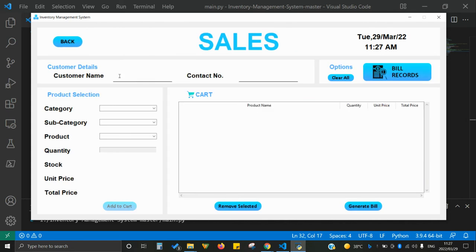So there is a name, we need to enter a customer name for billing purpose. So I am entering a name as Ashish and contact number is 98. Okay, so we need to select the category of the product. So I am selecting cosmetic now and the subcategory of the product: face, hair, lips, and I am selecting hair now and product as Set Wet hair gel 50 ml product.